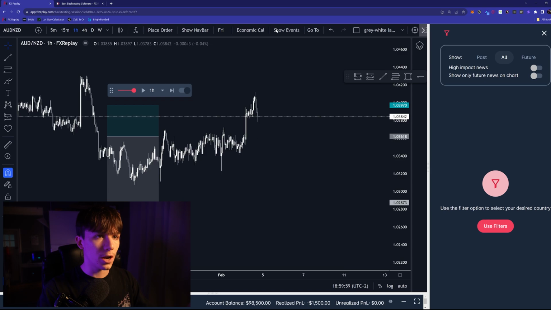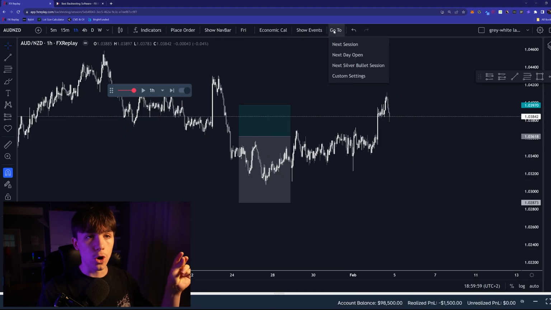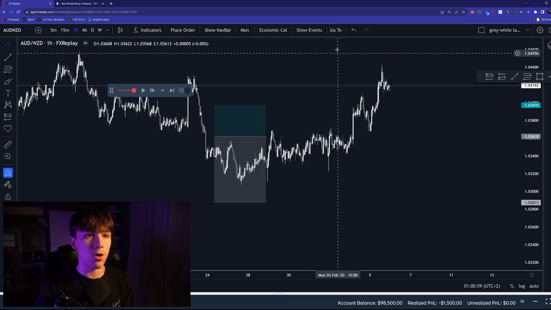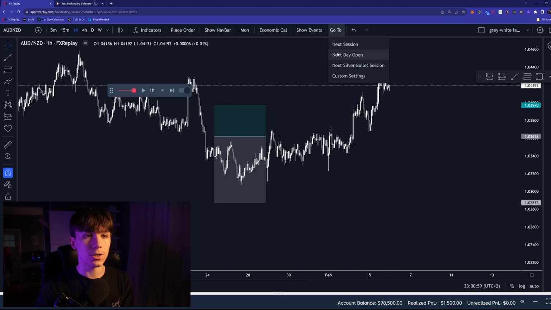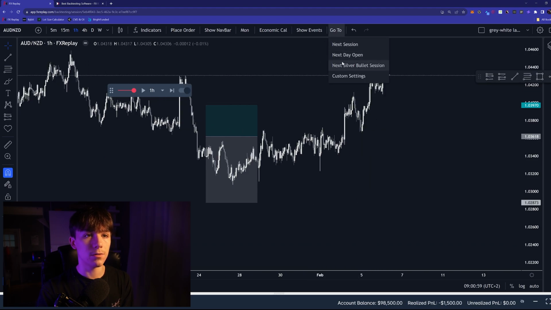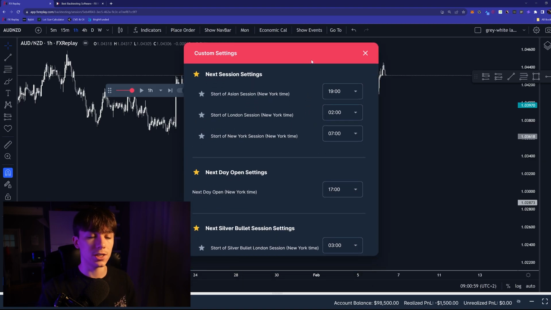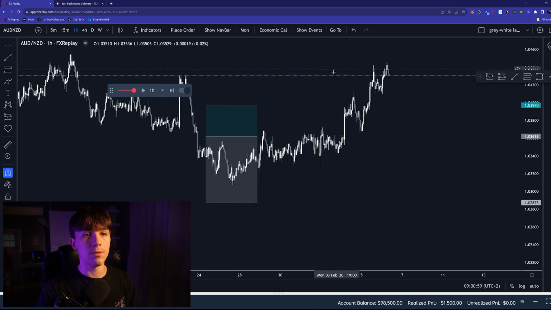But you have an economic calendar. You can go to a particular session, a next day open, a next Silver Bullet session, or custom settings. So if you click this next day open, it will just jump towards the next day open and the next Silver Bullet. With custom settings, you can create a time frame that you can skip towards every time. Literally everything is customizable.